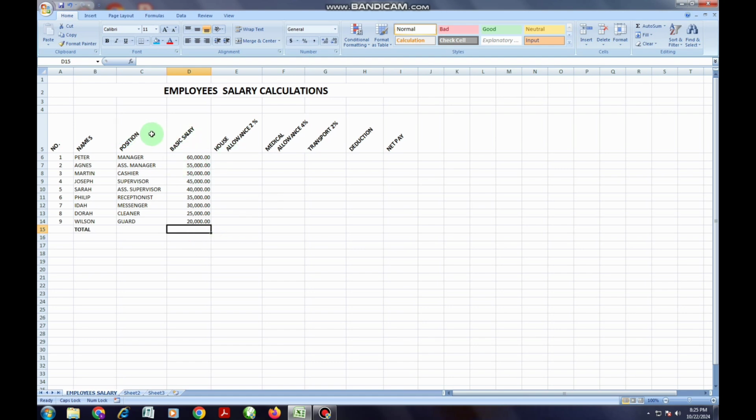Today I'm going to show you how to calculate the employee salary once you are given a table like this, giving out the salary for the employees, and you are supposed to deduct from the basic salary. Sometimes you might find something a little bit different, but as long as you get the concept, you can calculate the employee salary within the company that you are employed.